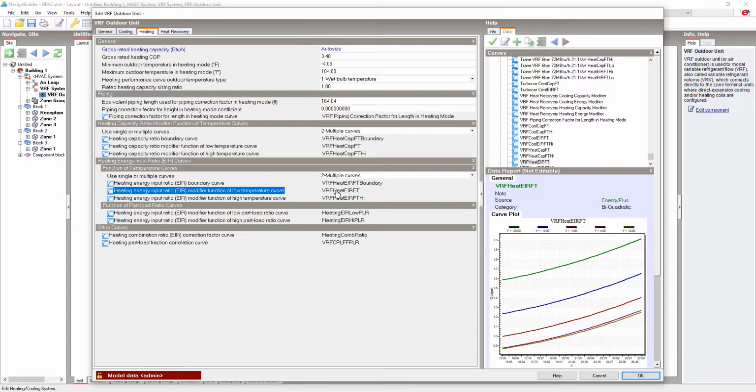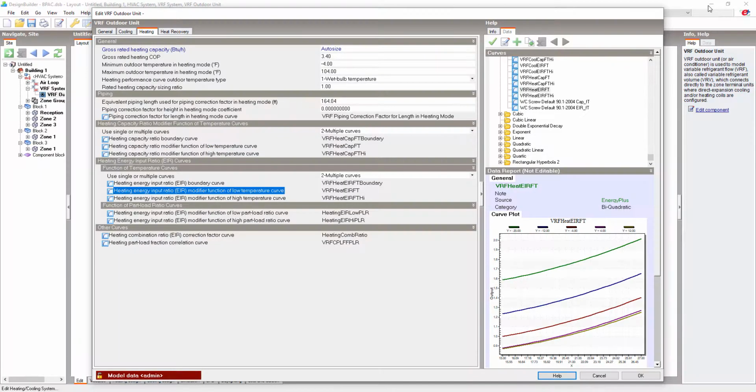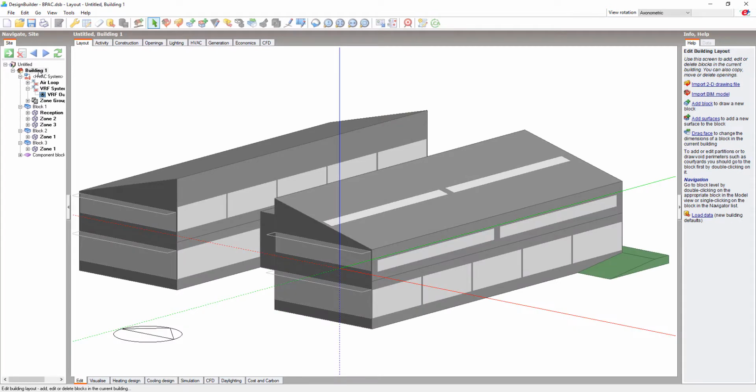If you need help setting up a particular aspect, you can use this help button to access information related to this particular dialog from our fully integrated help system. Let's assume our HVAC system is now configured, so it's time to QA check the model before running simulations that will generate your final results.